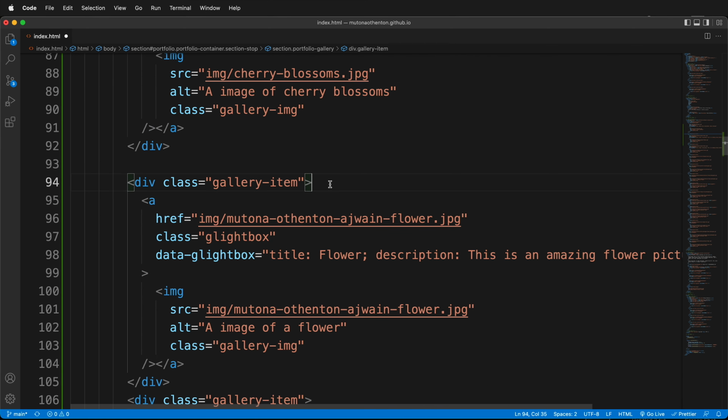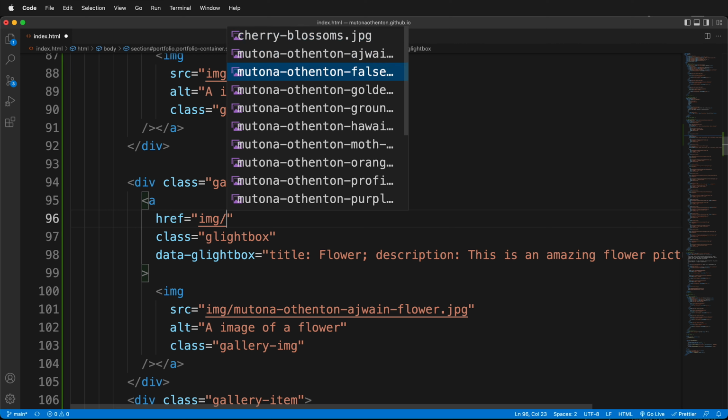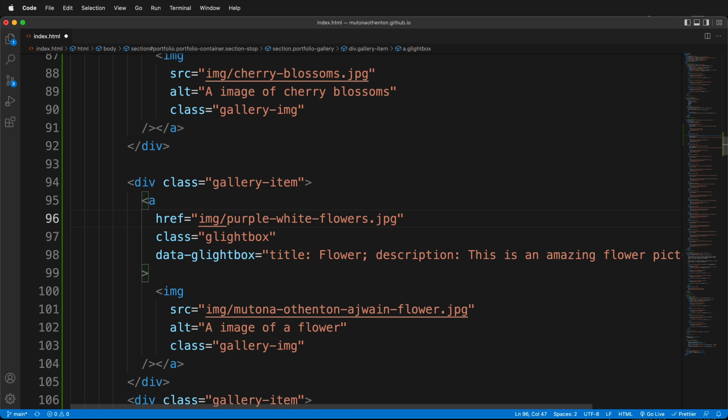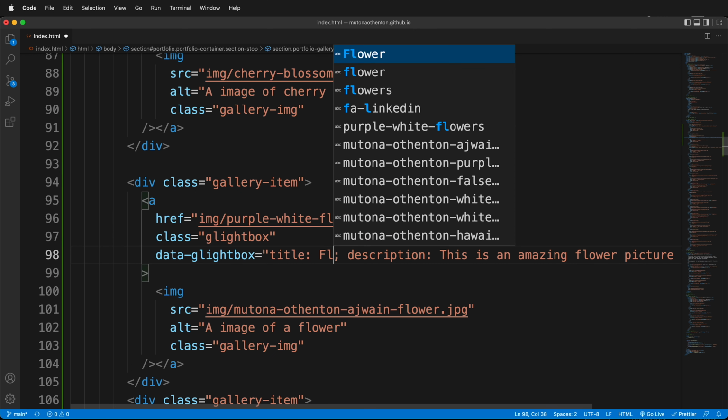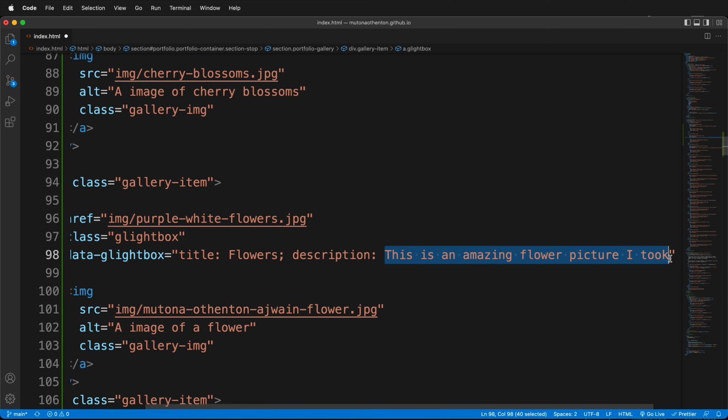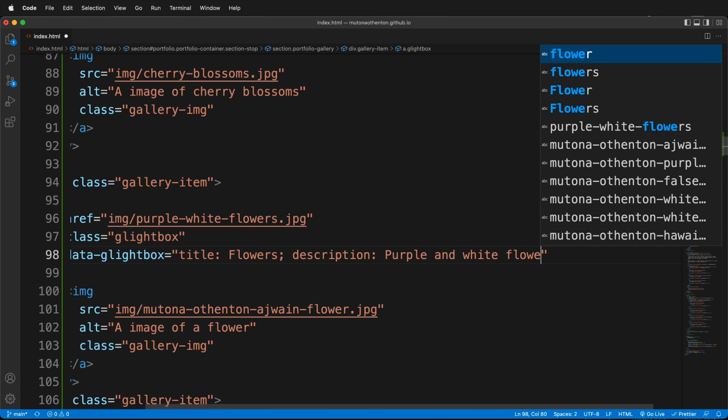So here I'll go down to the gallery item, and on the first anchor tag in its href, I will go ahead and highlight this, and you need to go back and delete the slash. Then when you type the slash, this menu pops up and I can go pick the new item. So I know it's at the bottom. It's the purple and white flowers. There we go. And then I'm going to change the title to flowers. And then the description will be purple and white flowers.